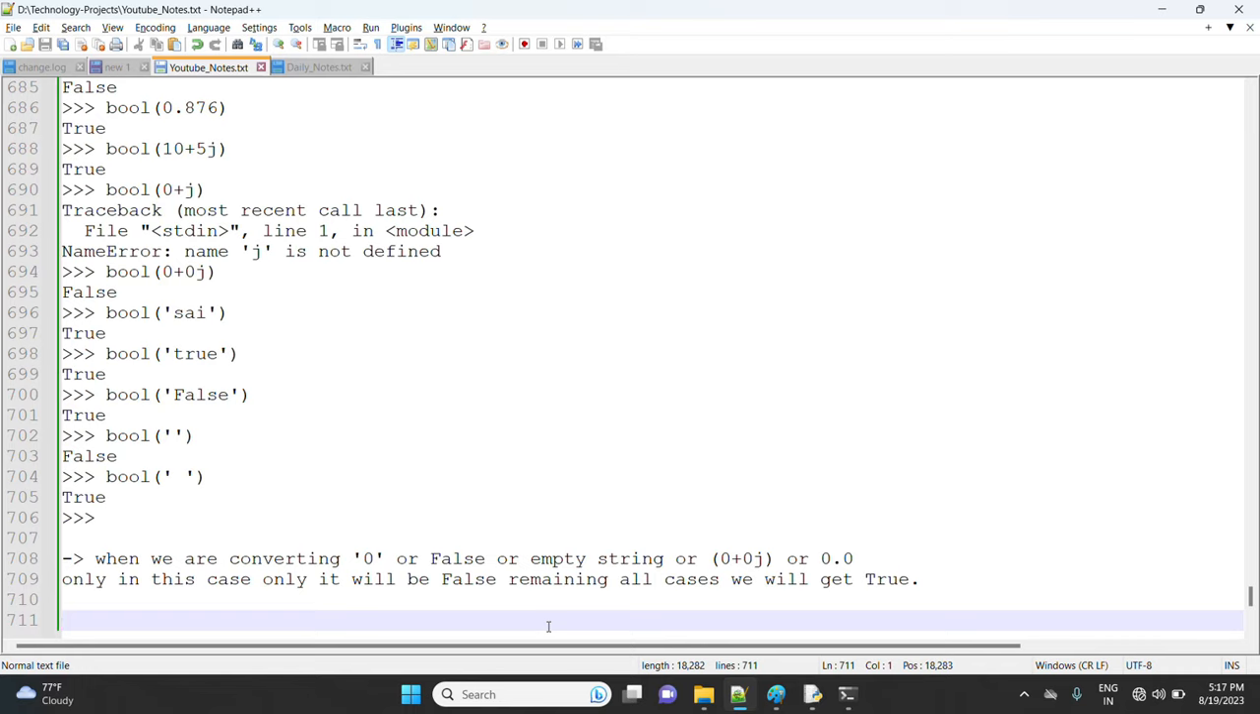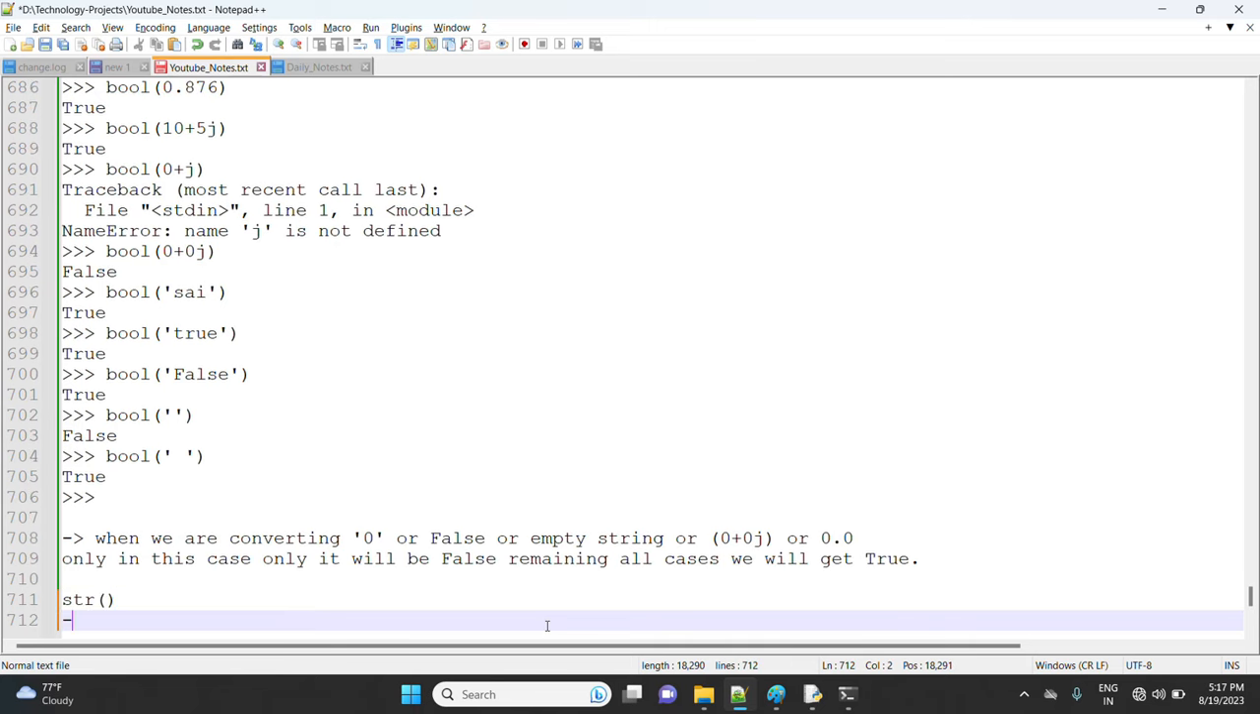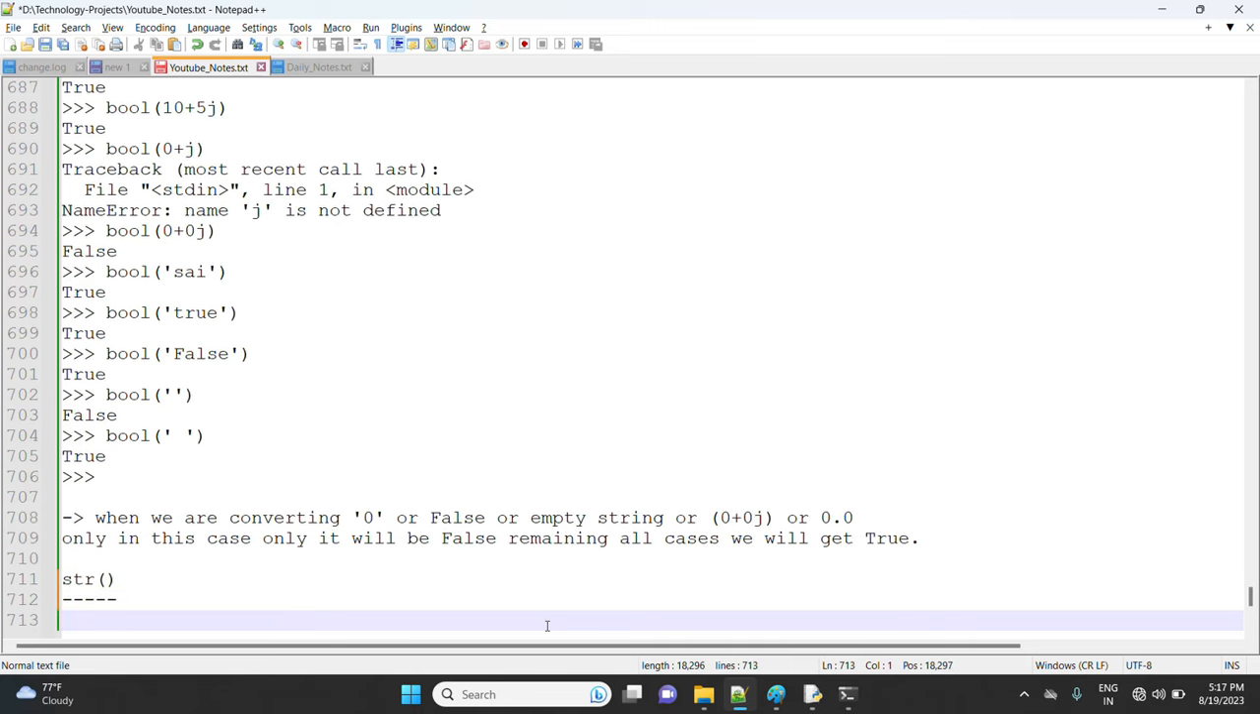Okay, the next and final data type is the string data type. We can convert any other type to string data type, so in this 100% we are not going to get any error. In int we are getting an error when converting complex to int. In float also you get an error when converting complex to float.